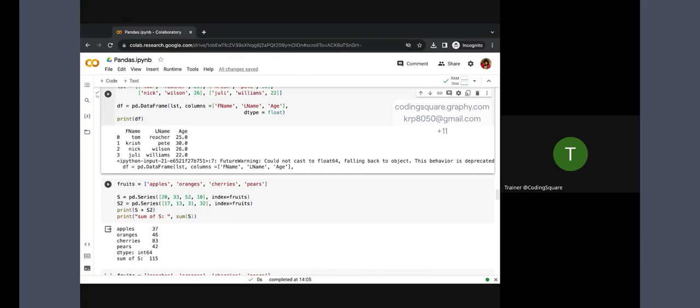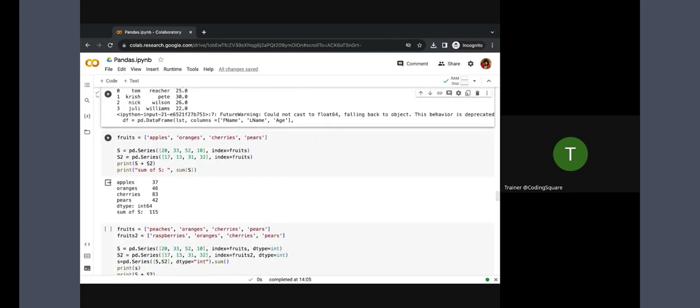Clear to everyone, this sum function? Any doubt?